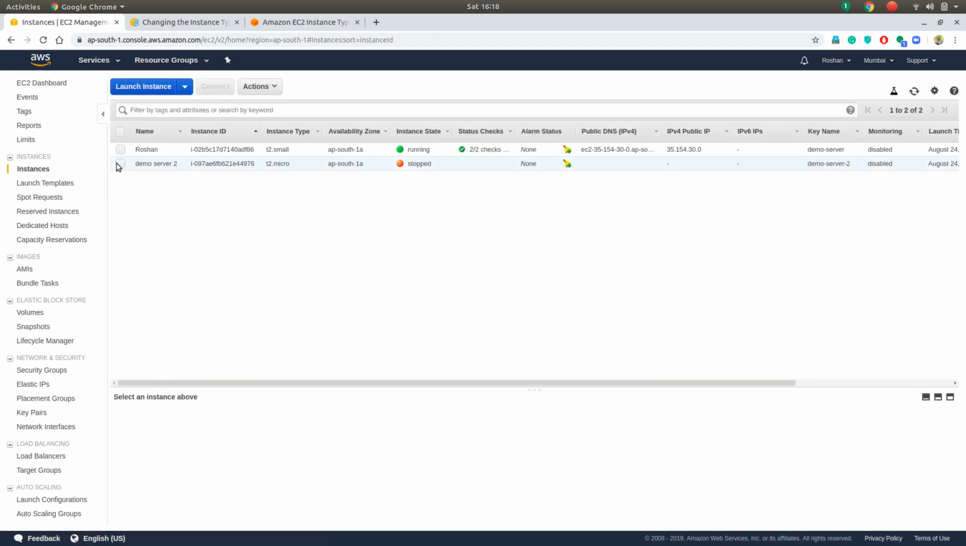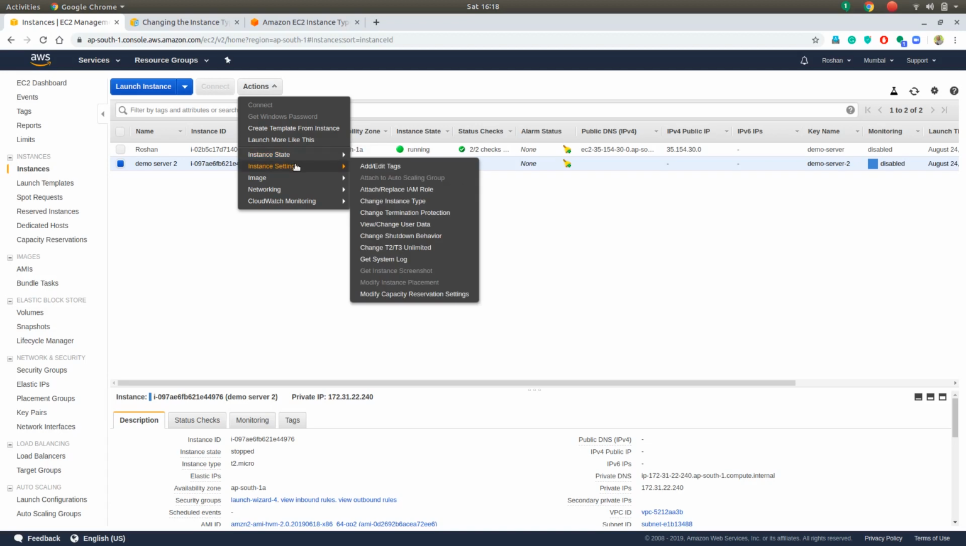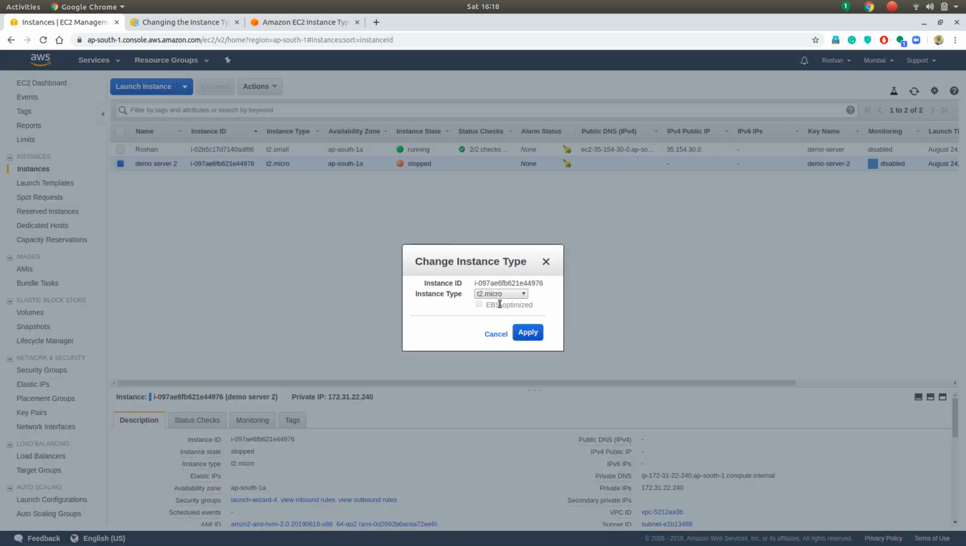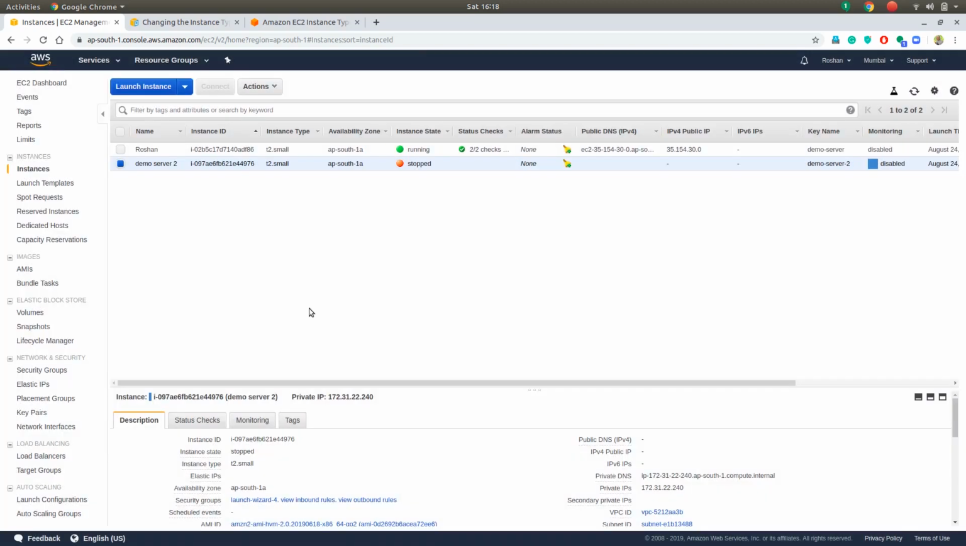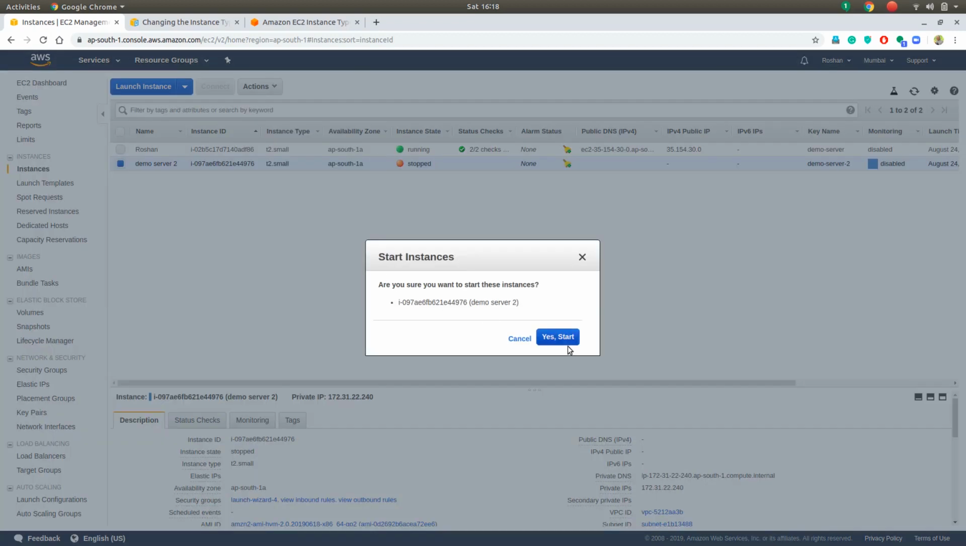Now go to the instances, click on the instance, go to the actions, go to instance settings and go to Change instance type. Here I want to change it to T2 small and apply. And again I have to start the instance. So just start the instance.